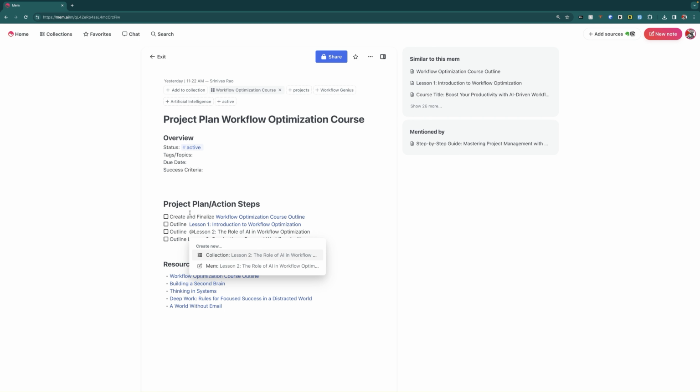So you notice that I didn't actually name the mem, that name of the task itself. I separated the task action from the content because I know this is something that I will want to use later on, and it may not necessarily be a task. So that way it doesn't get confusing. So now we have lesson 2, the role of AI in workflow optimization.